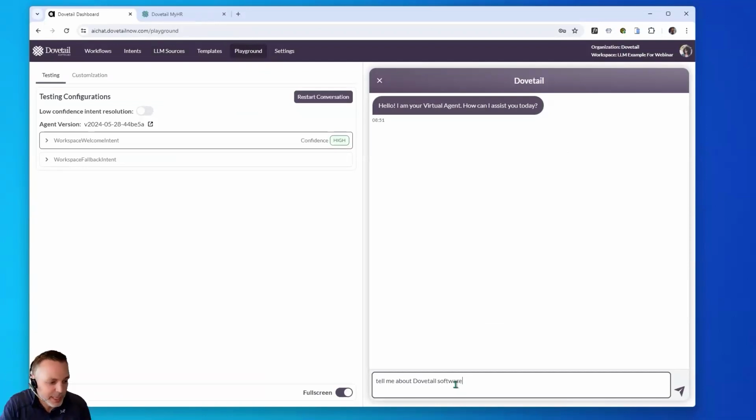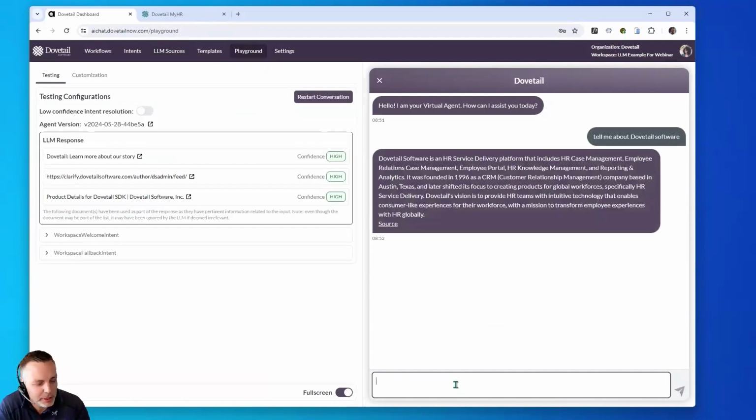So simply tell me about Dovetail software. And if you're a prospect to Dovetail or you're interested in being a prospect, we can run this scrape against your company website and let you play with this and just see what sort of things come back. It's quite interesting. It's quite powerful, especially if your website is very large. Very good tool to just inquire and ask things like this.